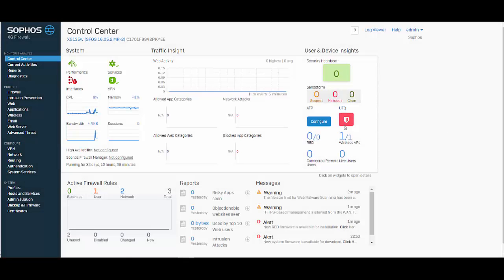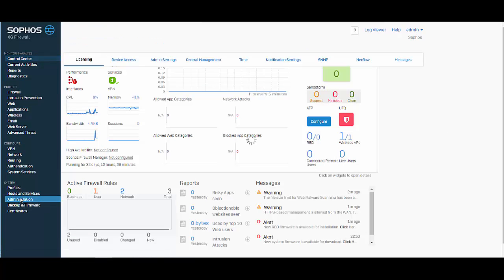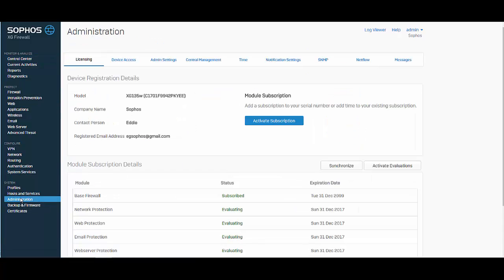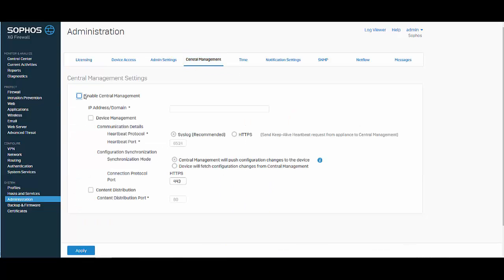The next step is for the customer to configure the firewall that they just approved to be managed. So we'll go to System, Administration, and then click Central Management up at the top. We will enable the Central Management checkbox. We will type in the domain us-e1.cfm.sophos.com. We'll check the device management checkbox.